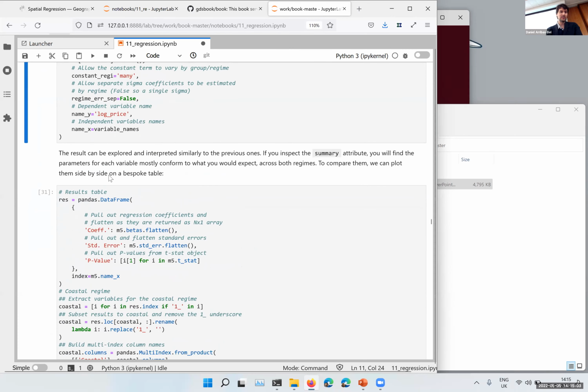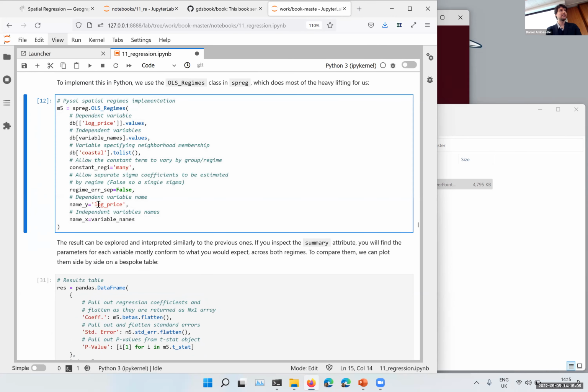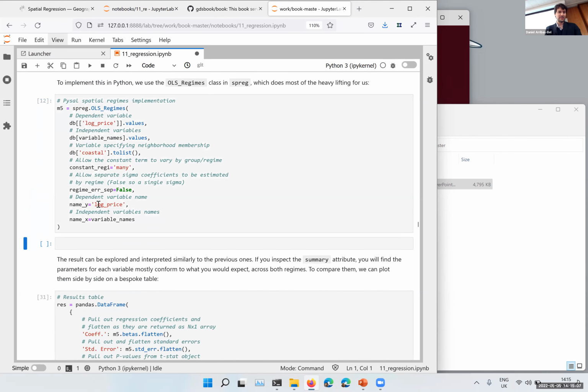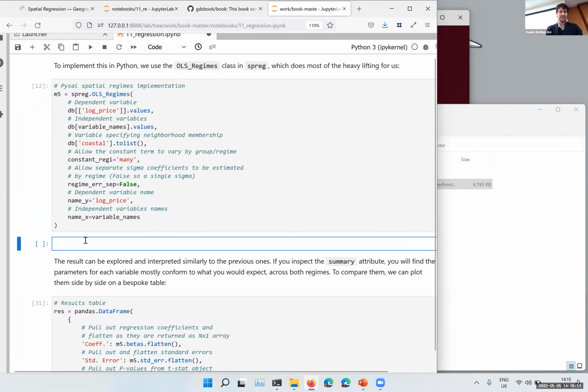And as a result, if you allow me, I'll diverge from what we have in the book, just to show you all how spreg actually reports this, and then we may see what we have. So I'll just do print m5.summary. I need to type it right, otherwise, of course, it won't work.